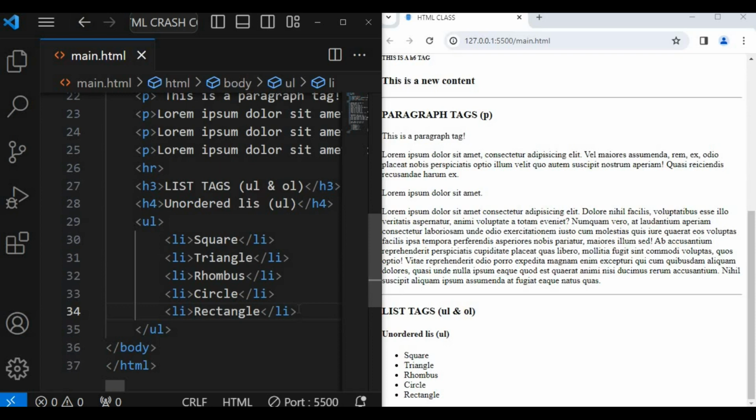Ul stands for unordered list, ol stands for what? Ordered list. And li tags are the children of the ul tags. These are the terms that we use in HTML. So this ul is the parent tag, while these li tags are the child tags, the children tags, basically.